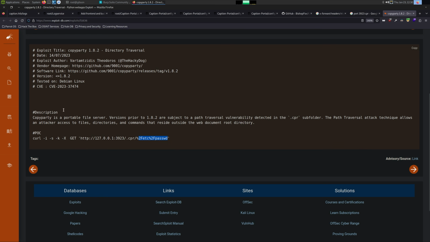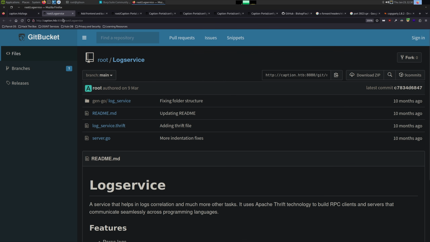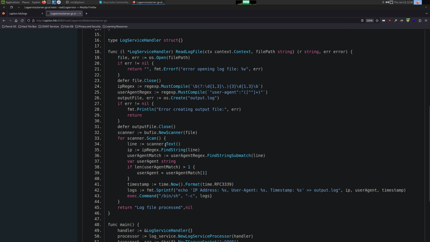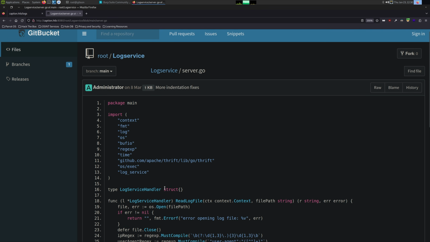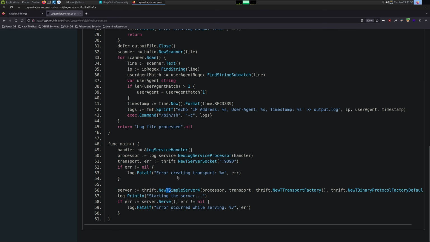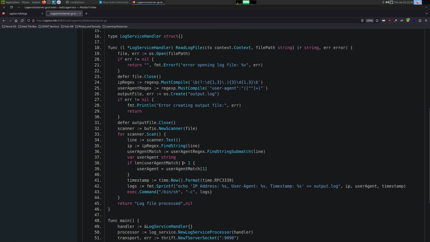The one thing I kind of skipped over in the beginning was this LogService branch and the GitHub. And this is going to be a custom Go application. If we look at it, we can see it's going to listen on port 9090, and it's starting a, what is this? It's Apache Thrift. So it's just starting an Apache Thrift service, which is kind of like gRPC. It's just going to be a binary protocol.